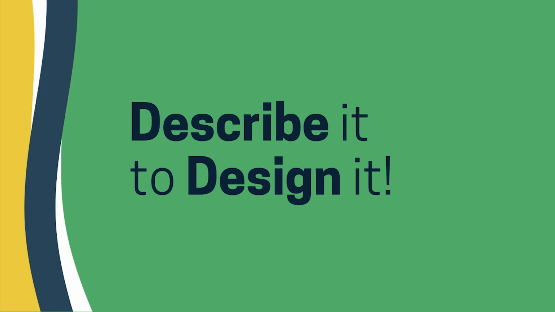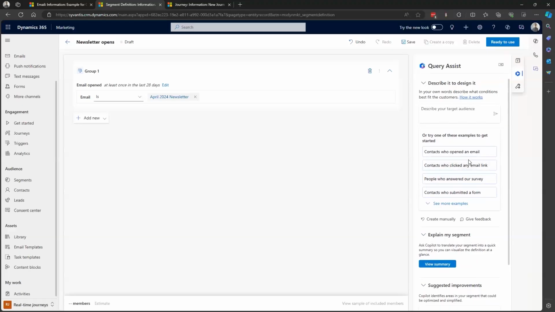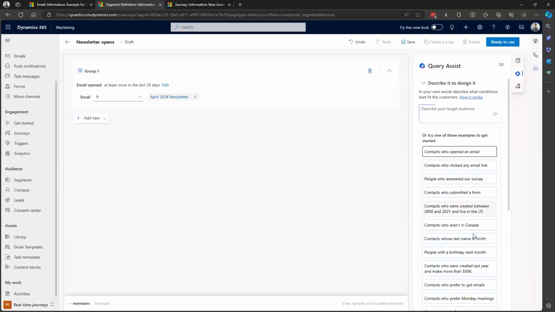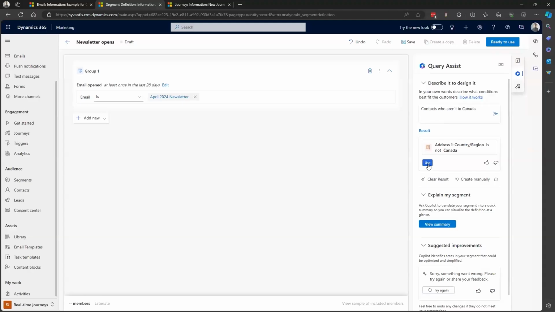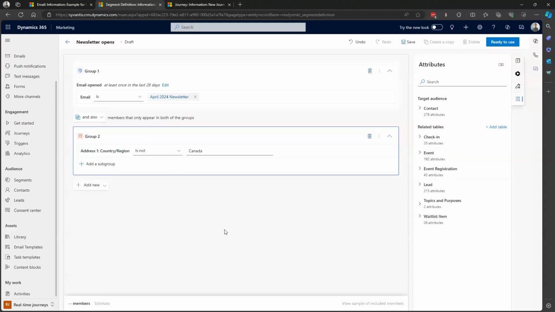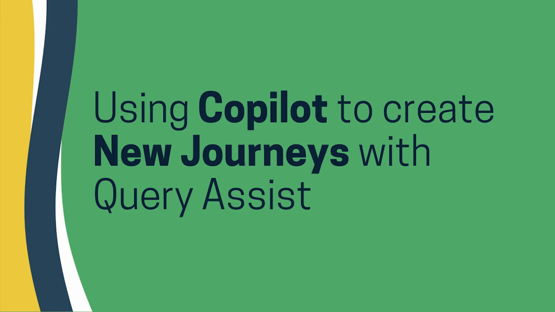We can also just use this describe to design it feature for each different block within the segment as well. We would just need to keep writing in each of the pieces within this or in making adjustments as necessary. So for example, contacts who aren't in Canada, and it would show up here and add it into the segment.